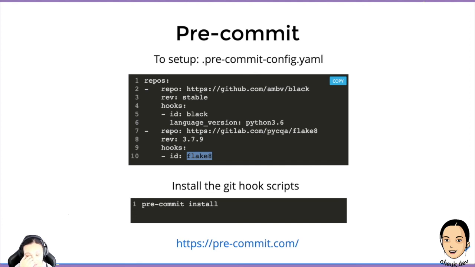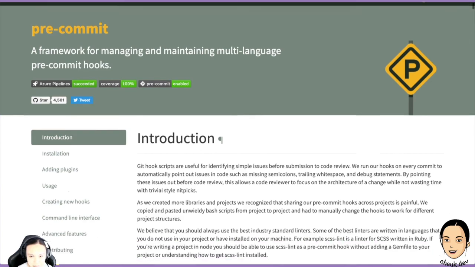But after that, there's one more step that you have to do. You create this file, but it doesn't automatically apply to your commit. So you have to do a pre-commit install, and then it would be added to your Git pre-commit hook. So let's have a look at the documentation. It explains in further detail here.